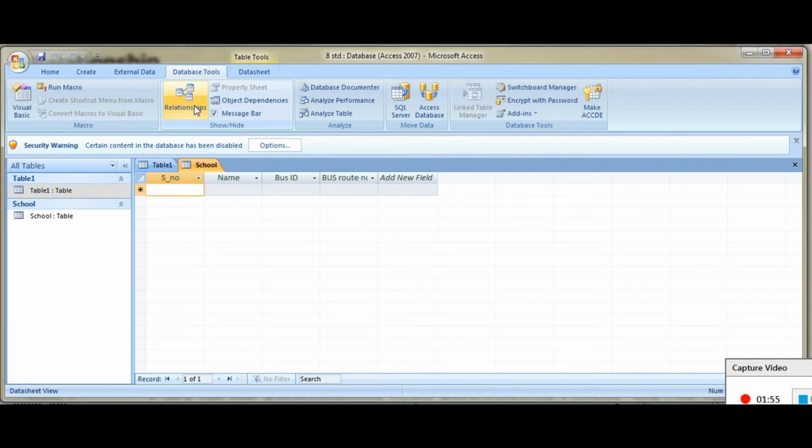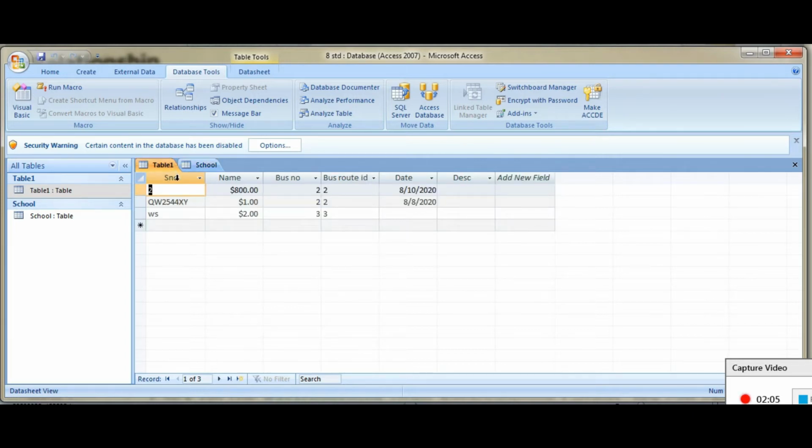For example, in the school table: serial number, name, bus id, bus route number, these column names are there. And in the other table: serial number, name, bus number, bus route id, date, descending order, like that the column names go one by one. Which columns are equal in both tables? That column name only we can assign the relationship. Now I will show how to create a relationship.